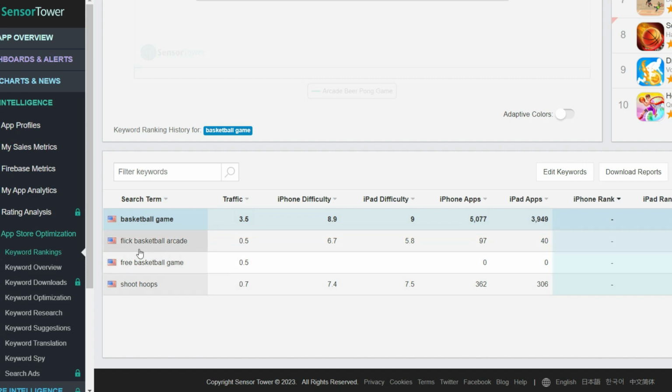less competitive keywords like Flick Basketball Arcade. So that's, again, it's a longer tail keyword, and you can see here the traffic is only 0.5 and the difficulty is 6.7, but I tend to ignore the difficulty score and look more at how many iPhone apps there are ranking for this. So you can see there's only 97 apps ranking for this. So there's a good chance if you build a good quality app and you get good ratings, there's a good chance that you will rank in the top 10 for this keyword.